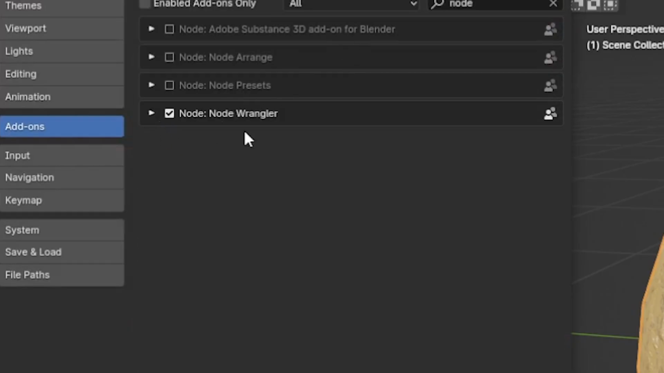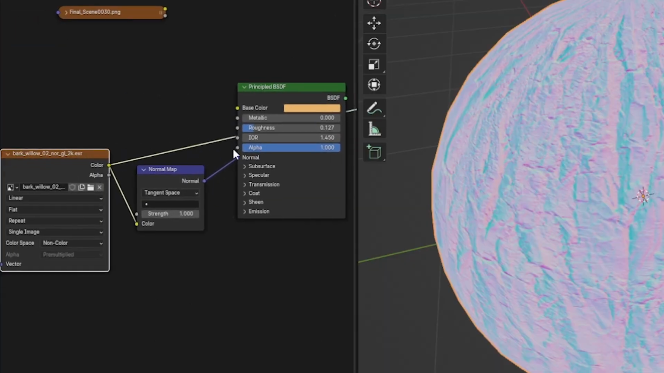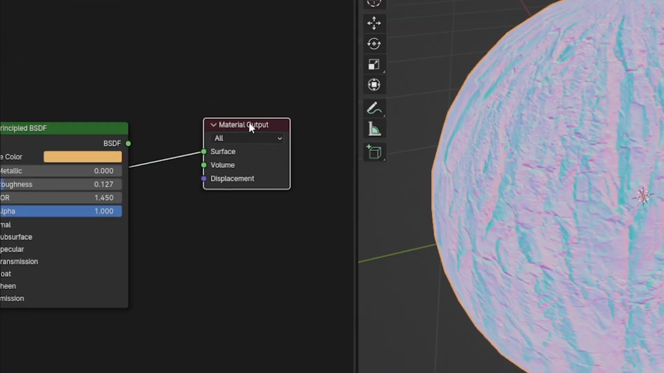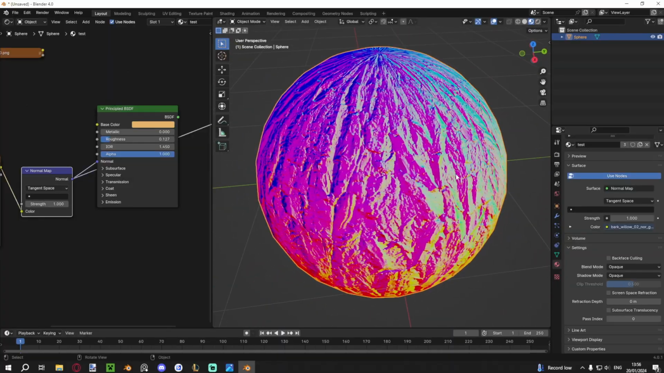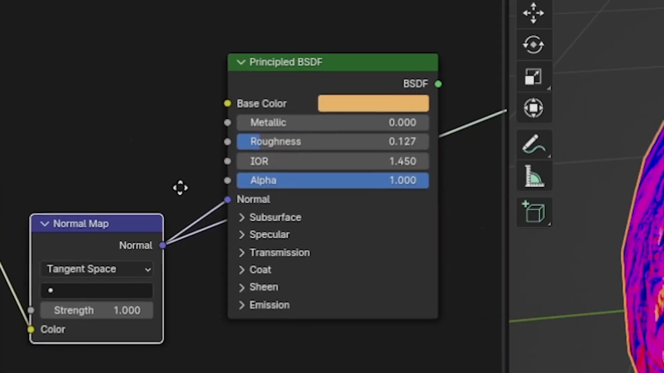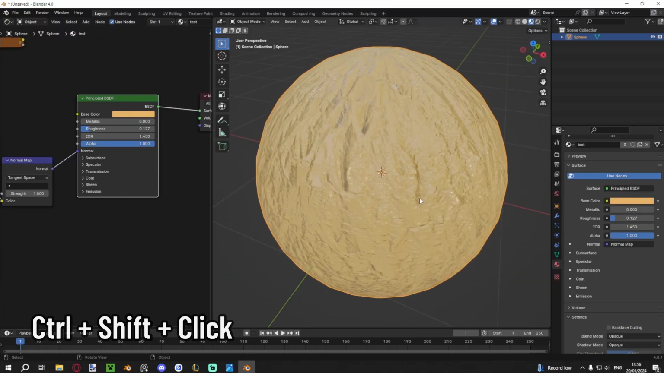If you want to preview what it looks like, because we have the Node Wrangler add-on on, we can press Control Shift and click on any node, and it's going to display just that node. See what it does? It connects it into the material output, so we can see just that node. This is what it looks like in vector information, right? This is plugged into the normal input, so if we preview this, again, Control Shift click, this is what the whole material looks like. So with the color, with the roughness, with everything.